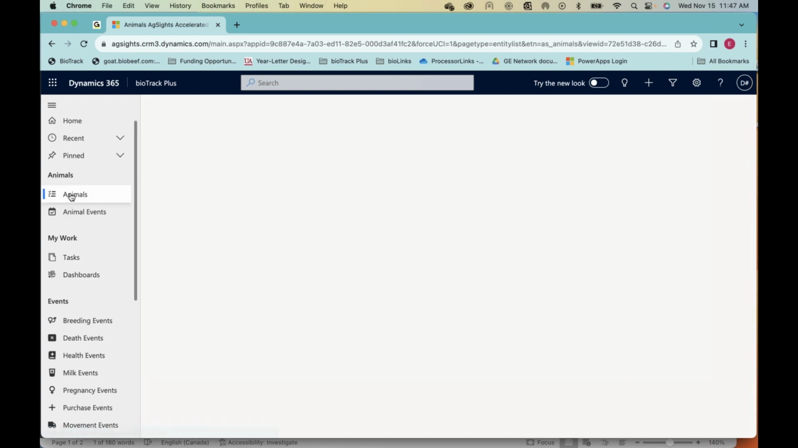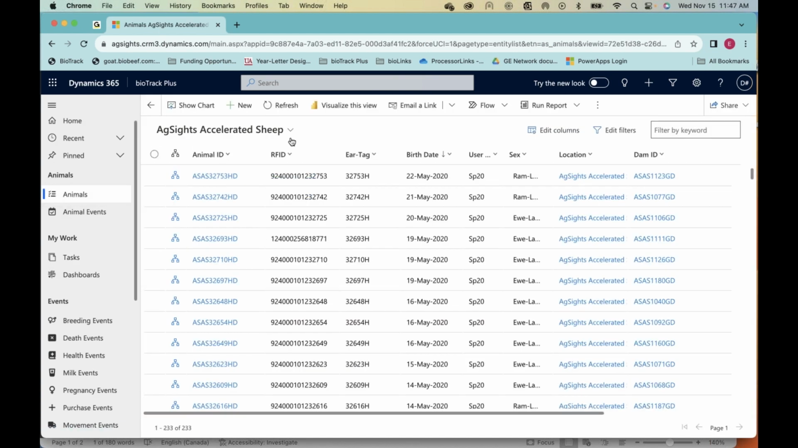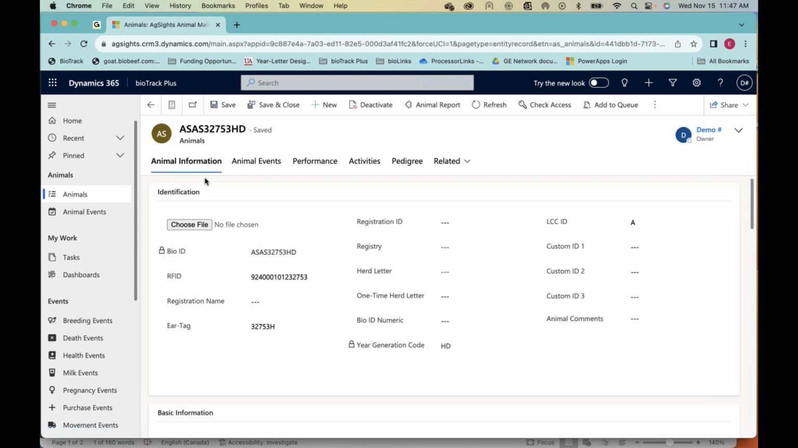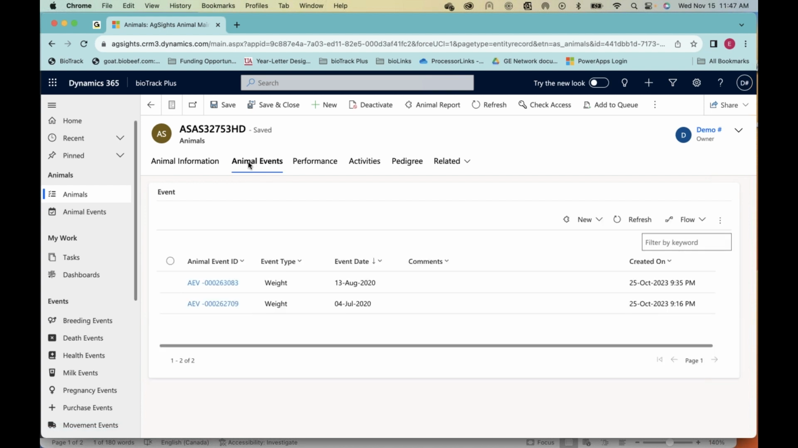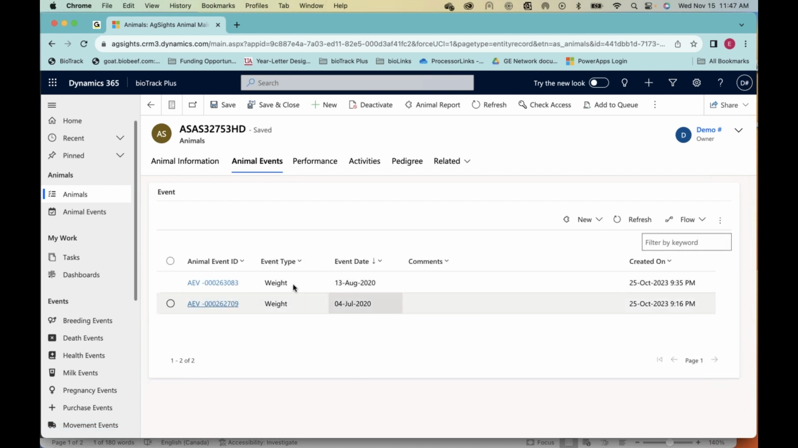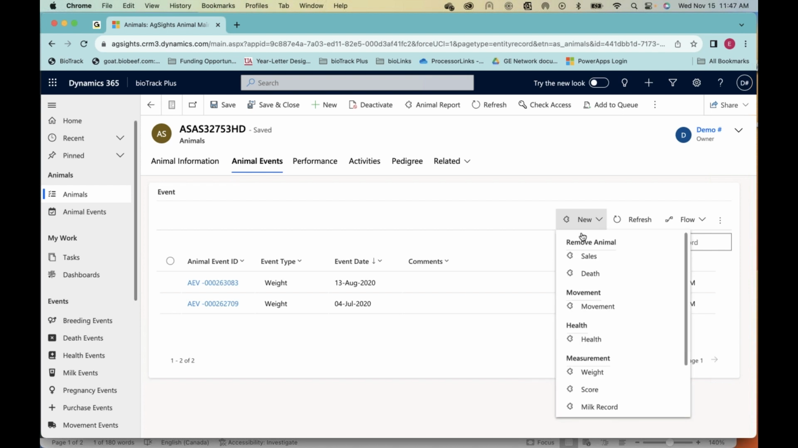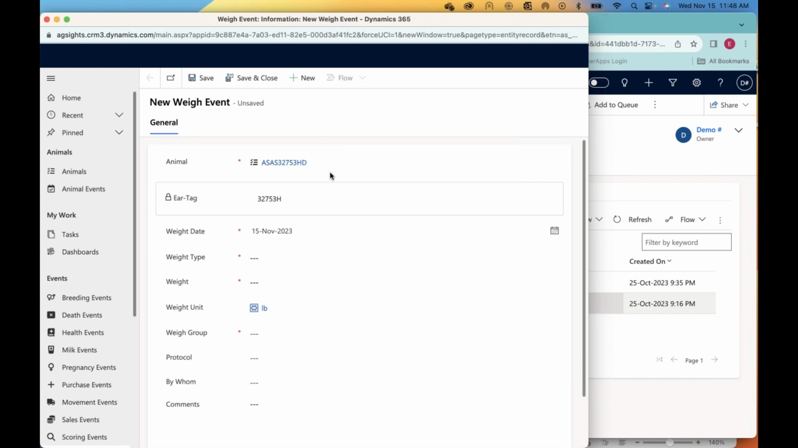The other way that we can manually, one at a time, add a weight event is to click on the animal itself from the Animals tab and go to Animal Events. From this, you can see that there have already been 2 weights recorded for this animal. But if I wanted to add another one, I can go to where it says New here, which gives a list of all of the event types. And that will bring up a new weigh event form. The animal in this case will be pre-populated because we've already selected which animal this weight is for.